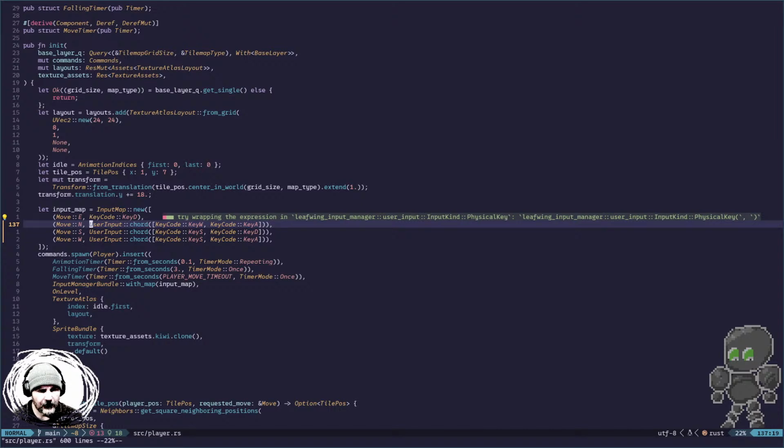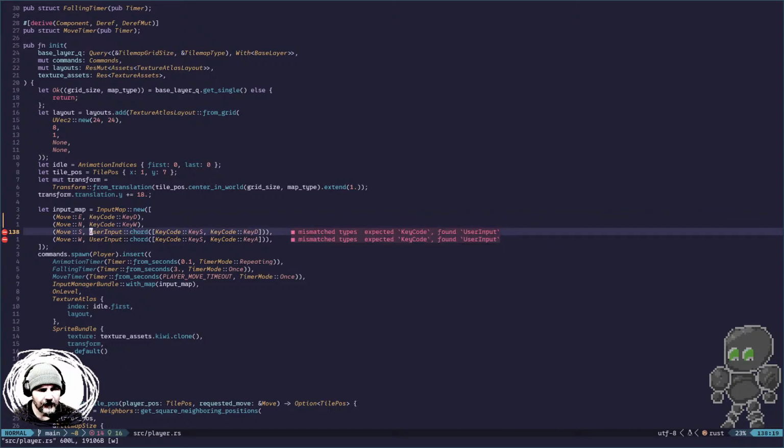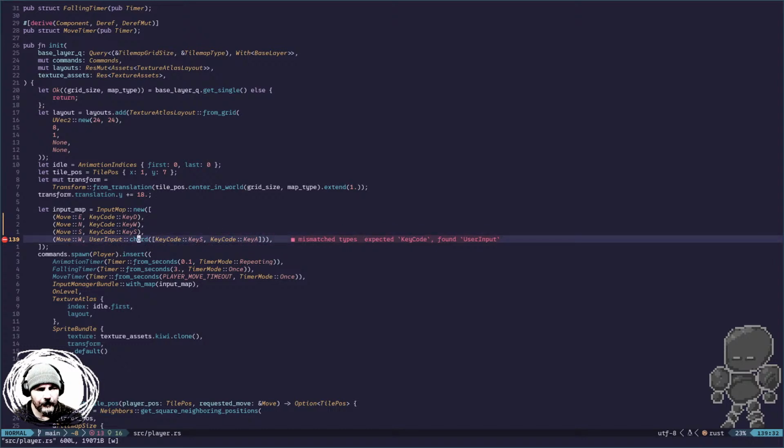And we're going to have ads in a sec. Then we need, north is going to be key W, and south is going to be key S. And west is going to be key code A. Okay, that looks more sensible.